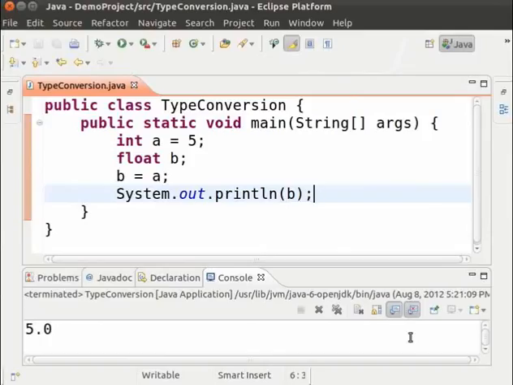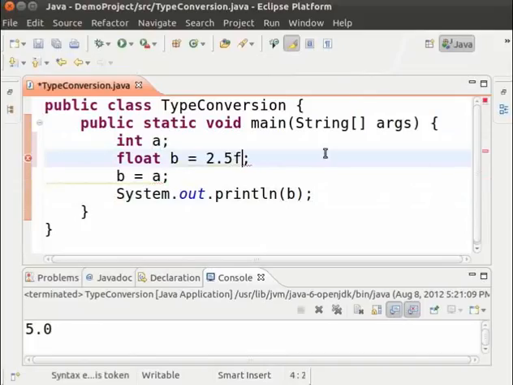Now let us convert float to an int using the same method. Remove the 5. float b = 2.5f; and let us store b in a and print the value of a. Save the file.